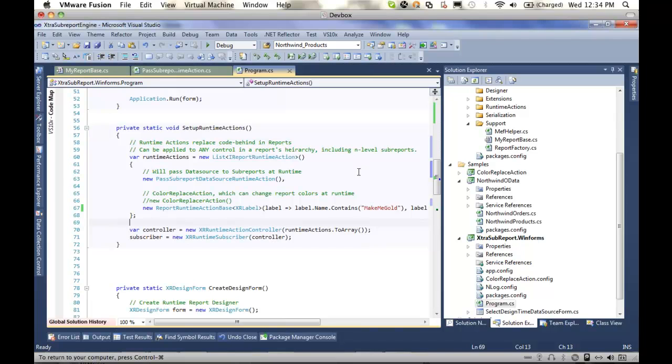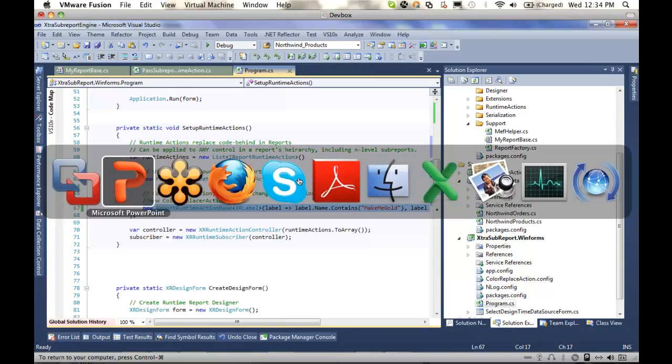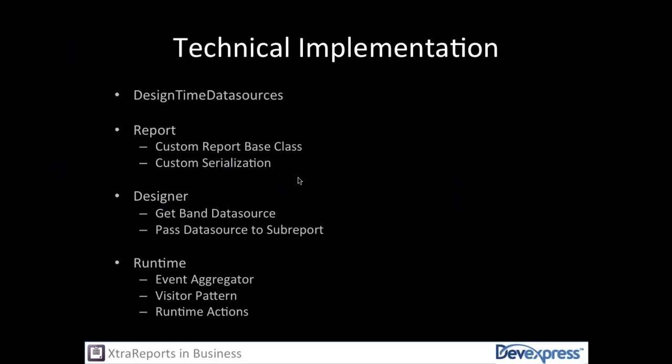which you will see here, anyone subscribing to those messages can say, oh, there's a report that's about to print. Let me run those runtime actions on it. And what that's going to do is it's going to pass in the subreport data source at runtime and run any other actions we want. So it's one of the innovative ways we were able to talk to reports we didn't have the ability to reference and add event handlers to, because it's getting compiled on the fly.